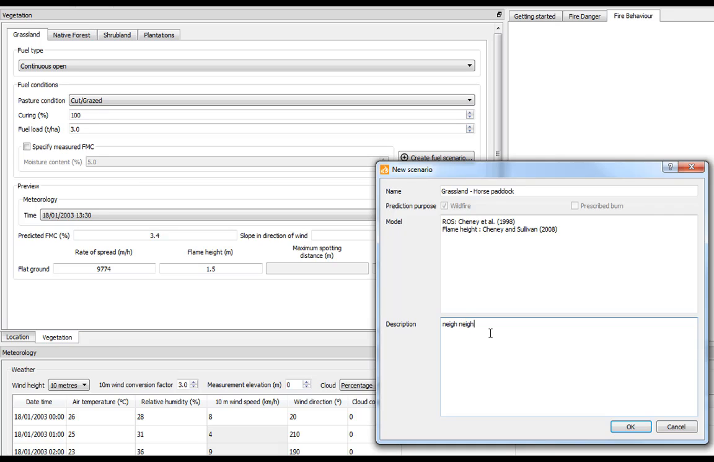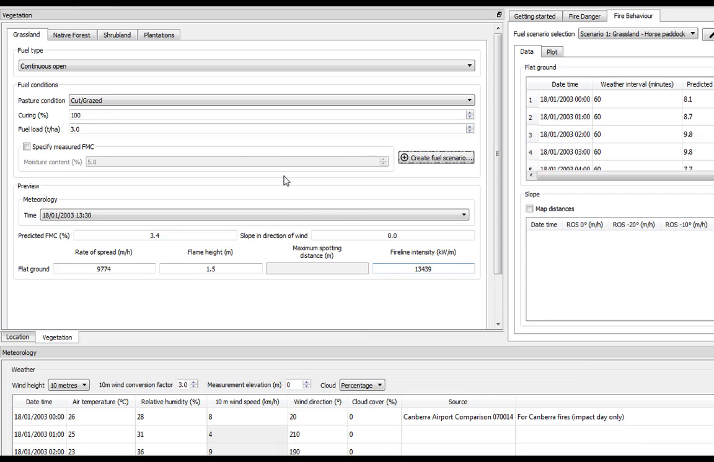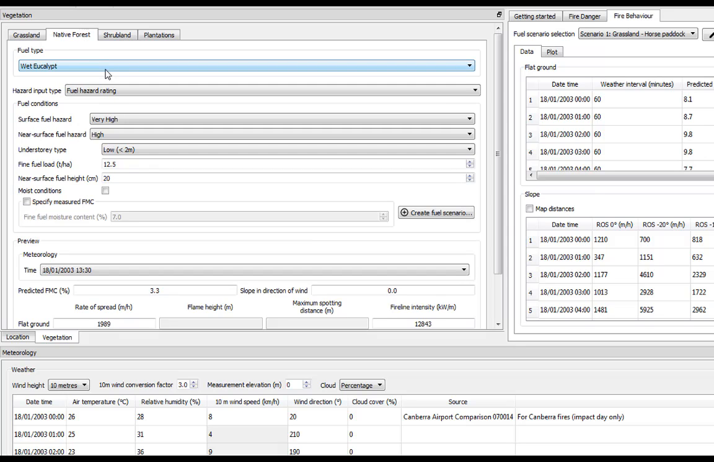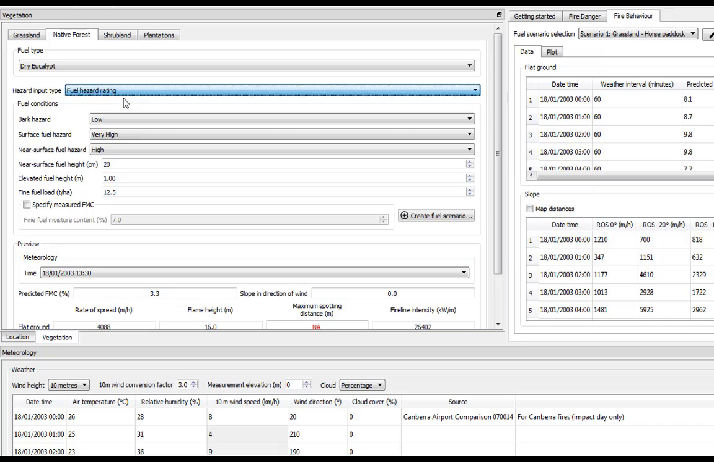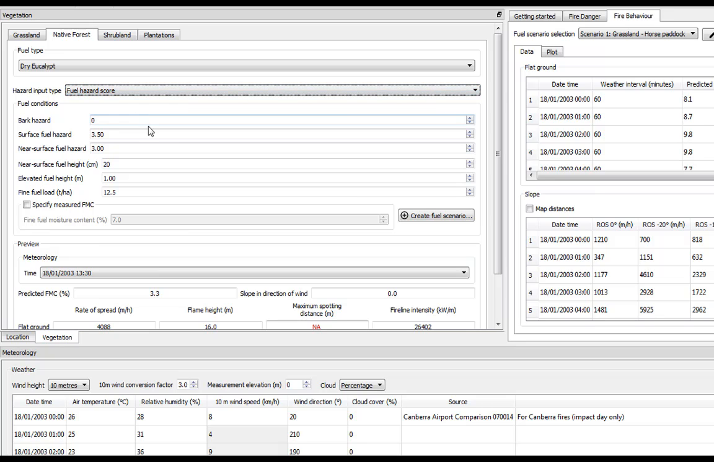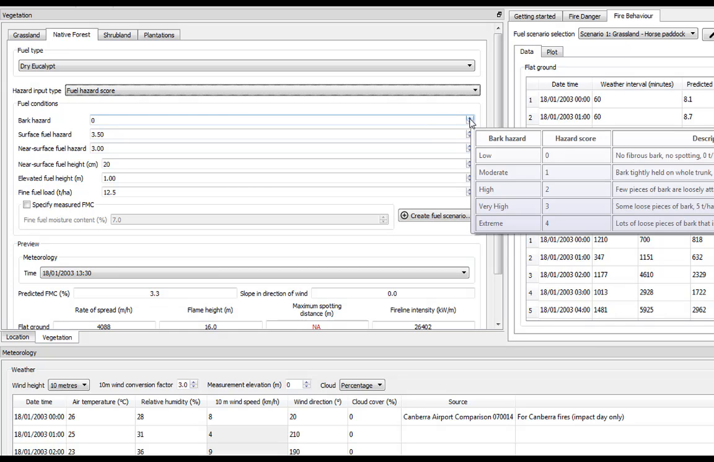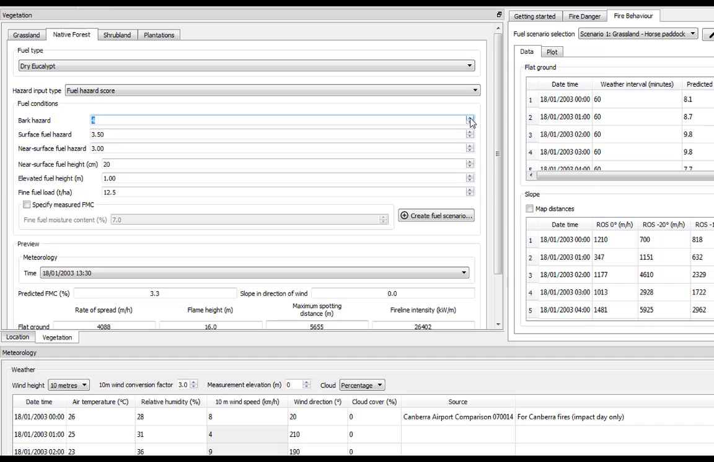How about a dry eucalypt forest fuel scenario? This will use the dry eucalypt model, also known as the Vesta model. There are two versions of this model, one with hazard ratings, the worded categories, and one with hazard scores, the numbers. So let's go with that. The score version gives more precision. It's useful when you have modelled data from a number of average field assessments for a site.